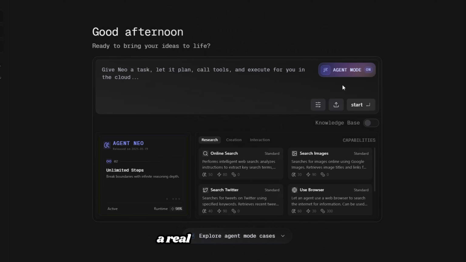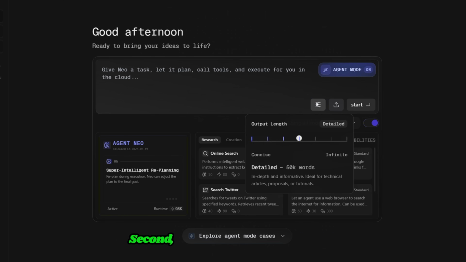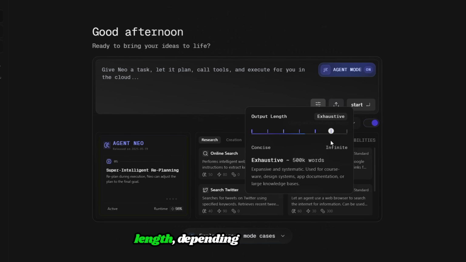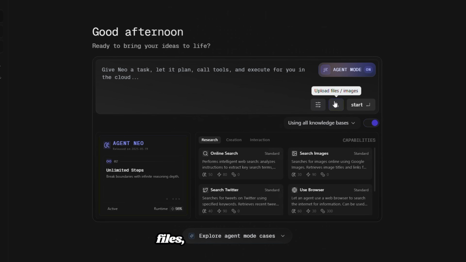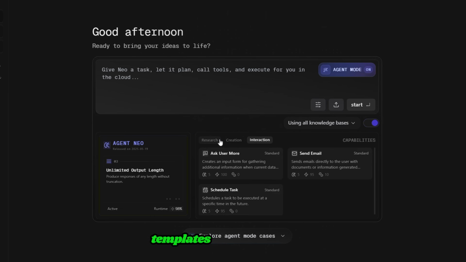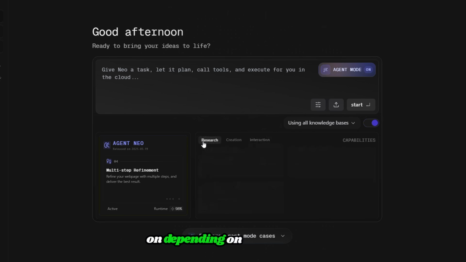Before we jump into a real project, let's quickly review the core settings. There are three major options. First, you can decide whether to use the knowledge base. Enable this if you want Neo to pull insights from your uploaded files and training docs. Second, you can tweak the response length depending on how detailed you'd like the output to be. And third, you can upload files, PDFs, or even images that Neo might need. At the bottom of the prompt box, you'll also notice several templates such as research, creation, and interaction. You can switch these on depending on your project.